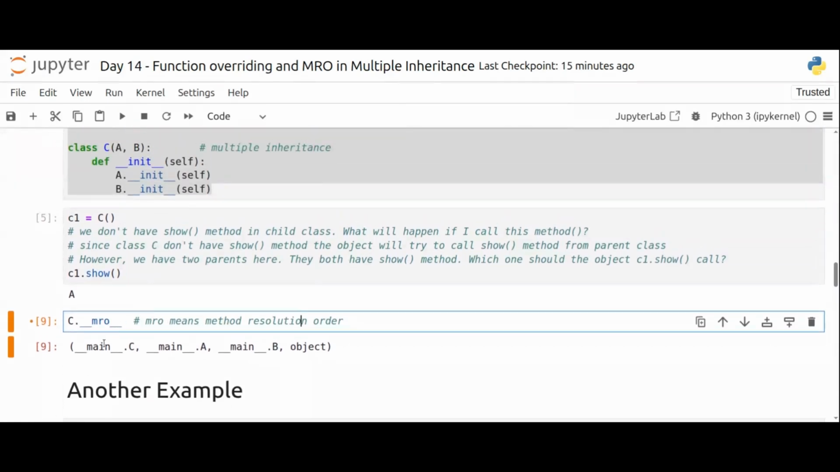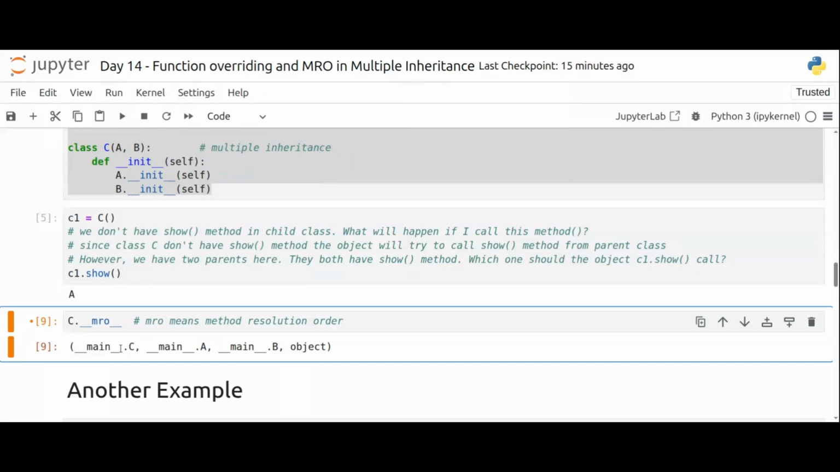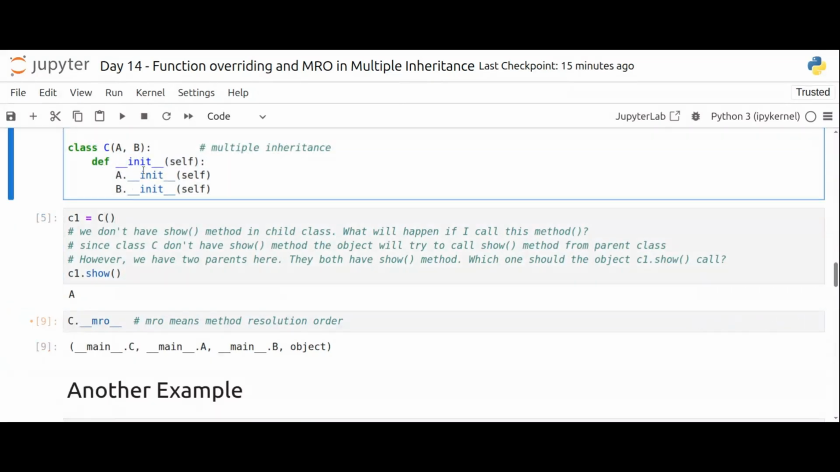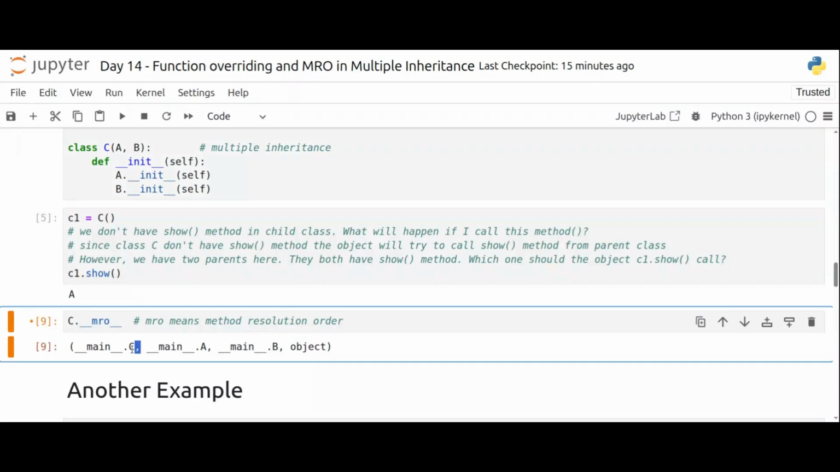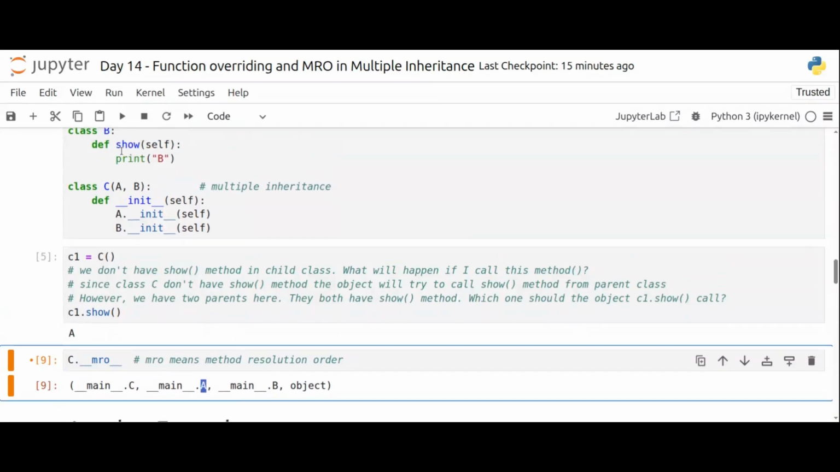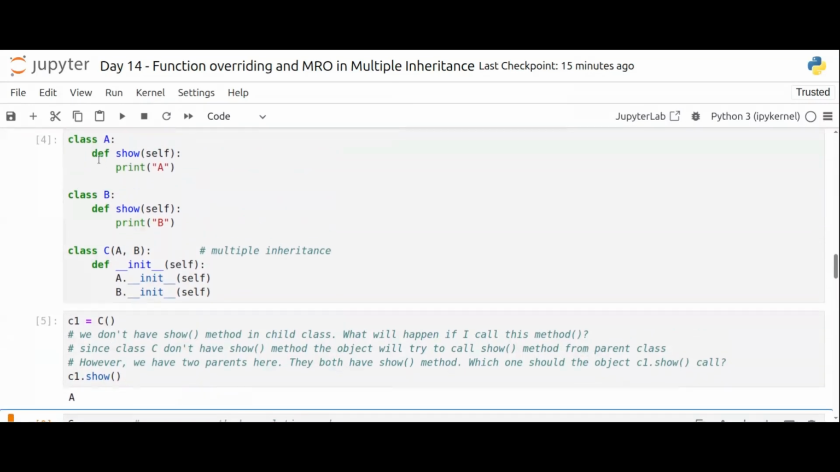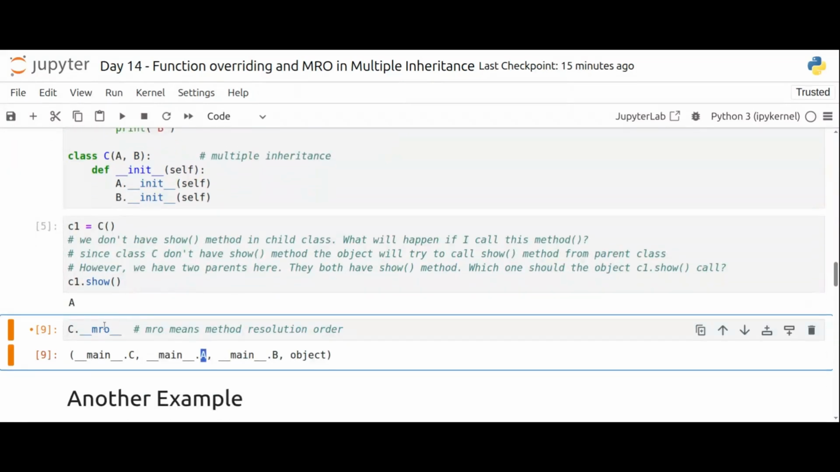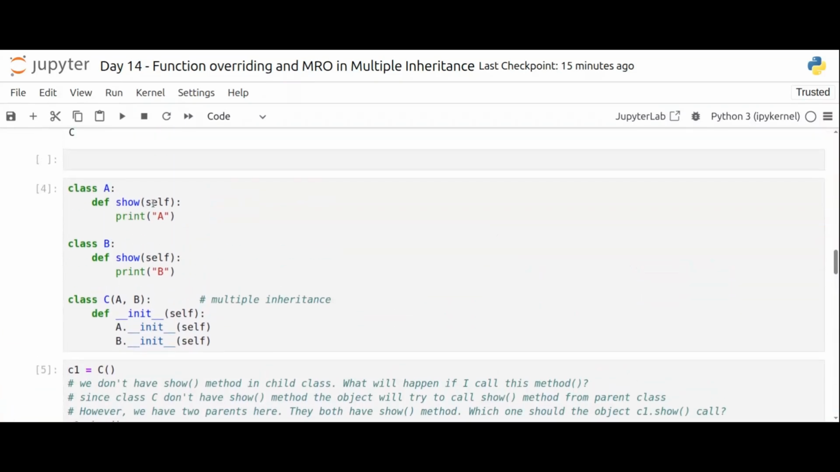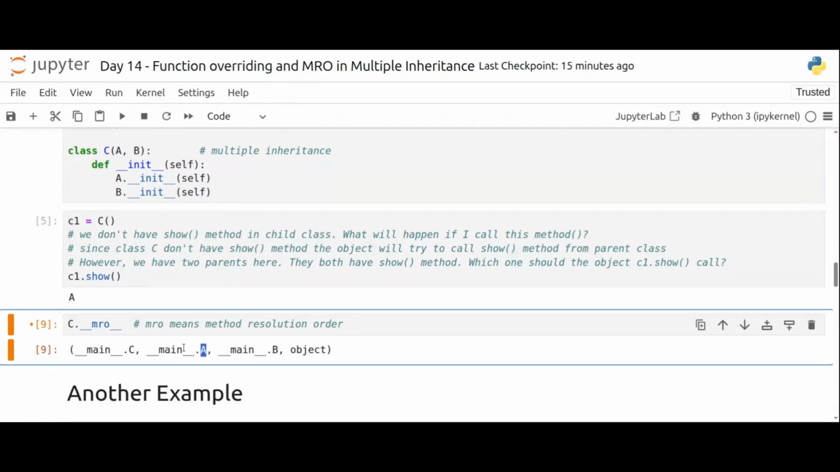If you look here, we printed, and the first object is the C class. We always prioritize the child class method over the parent class. So priority one would be the show method from class C. Since we don't have a show method in class C, the second priority would be A, because we inherited A first. That's why in this example C1.show printed A. This is how we would know which method will be called in multiple inheritance in this kind of scenario.